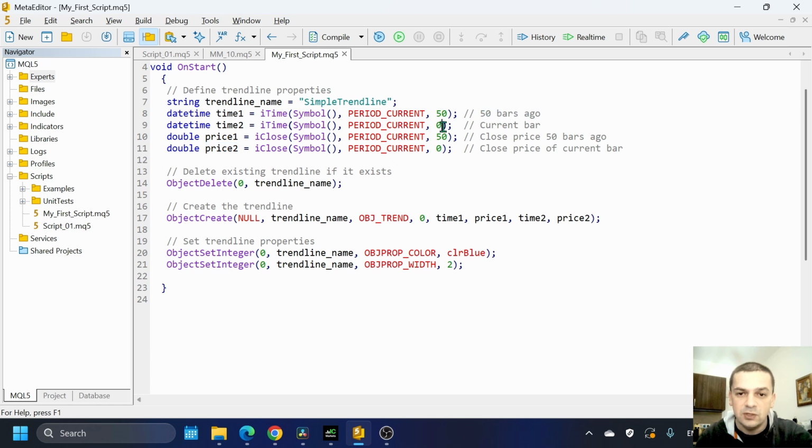You know that index 0 is the current bar. Indexing in MQL5 goes from present to past. Index 0 is the current bar, and if I want to go 50 bars back in history, I'm going to use index 50.